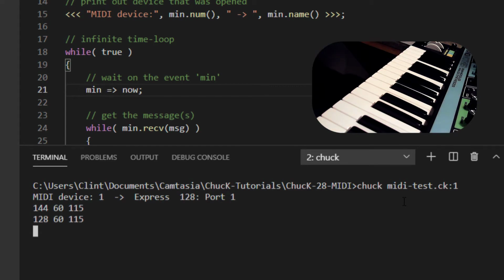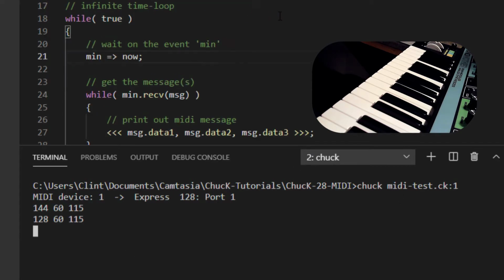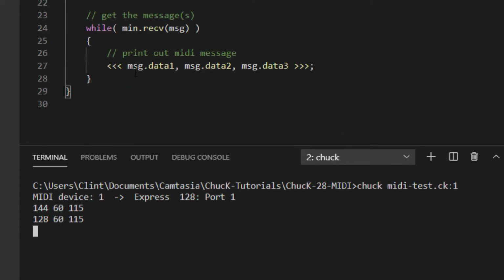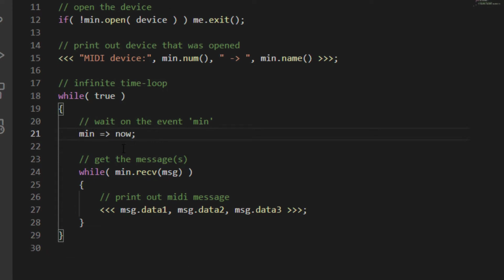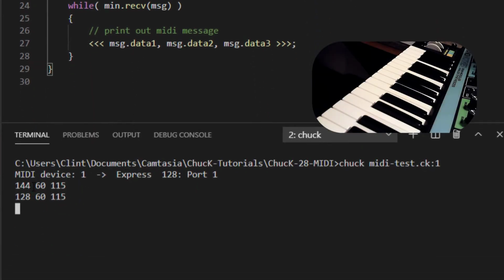So what that did was, we can see here on our command prompt, it's printing out message data 1, message data 2, and message data 3 to the console. The MIDI event was chucked into now, and when the MIDI event occurred, we dig into the MIDI event's receive buffer, get the message, and then print out the data from that message. Data 1, the first one, was a 144, and that is a note on event. The second was the MIDI note, which was 60. And the third, data 3, is the velocity. So that's how hard I hit the key.